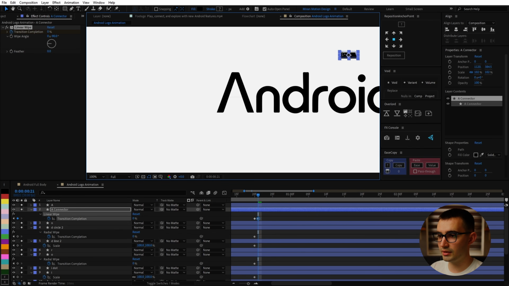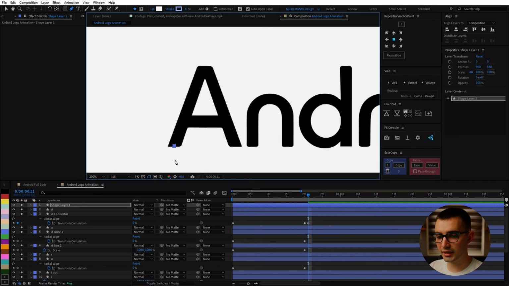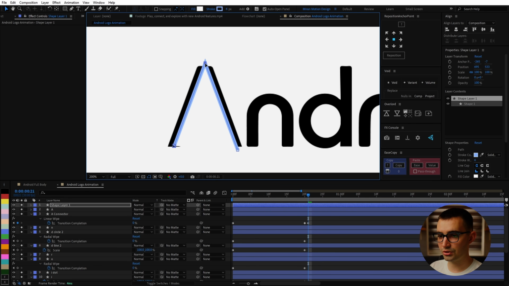So now there's no way this is going to disappear. Now for the other part of the A, the N letter, and the R letter, we'll use what are called alpha mats. So with nothing selected, hit G to bring up the pen tool. And when you click without having anything selected, it will generate a shape layer. So let's just draw this kind of a shape. Make sure you bring this up.